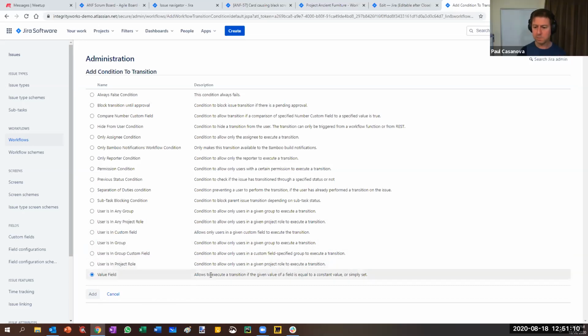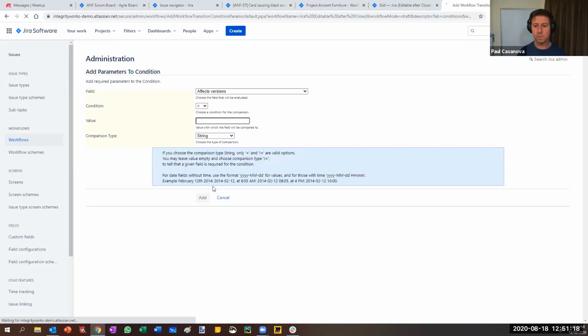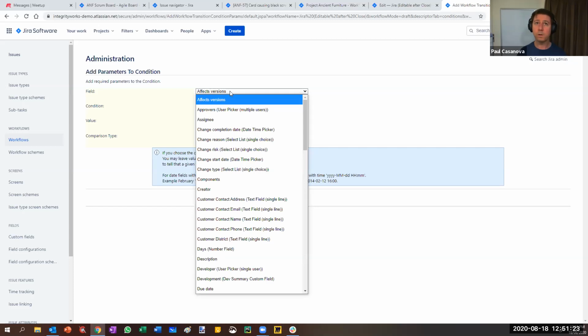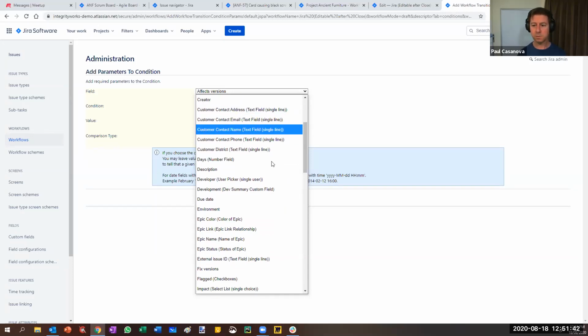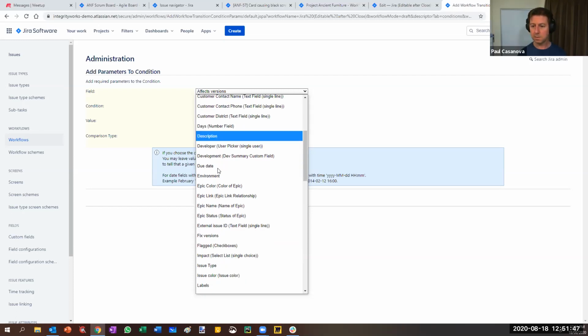A value field allows you to execute a transition if a given value of a field is equal to a constant value or simply set. Okay, so let's have a look at that one. That could be, for example, we might want to only allow the update value transition for items that are in a particular release or affected version, or where it's a particular assignee, or any of these other fields. So we've got a whole lot of different custom fields here: customer contact email, customer contact name, for example. They are custom fields, days, description.